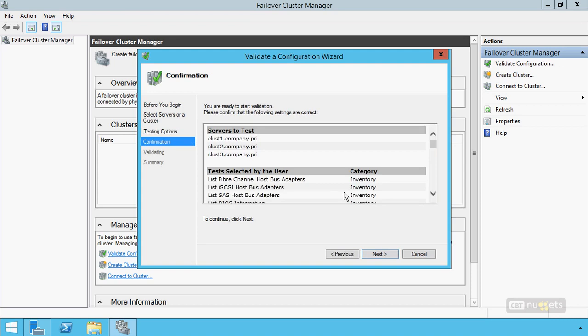And when I hit the next button again, I'm going to pause the recording because running these tests can take a pretty extended period of time. When we come back, we'll see how we did, see if it's okay for us to build that cluster, and then go about the next step in creating that new cluster.